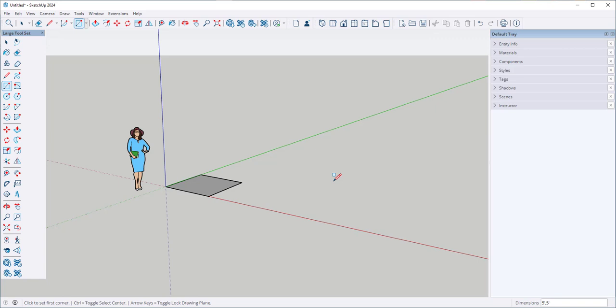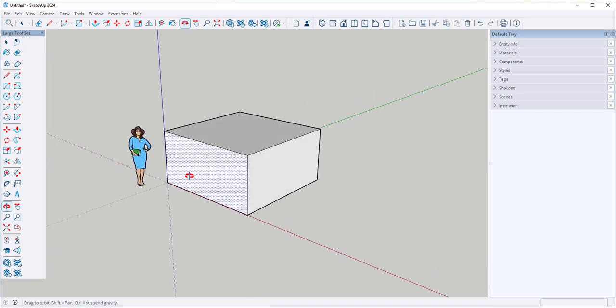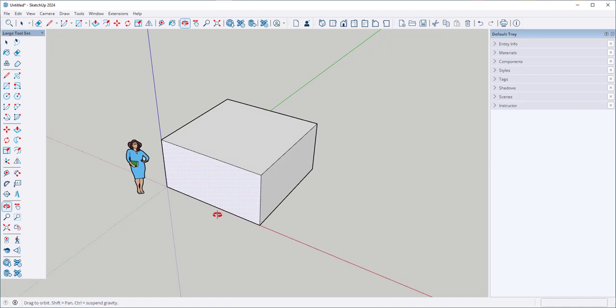Now note that I am typing the foot symbol after each dimension. The default is inches. If I were to simply type 10, 10, I would make a 10-inch by 10-inch square. This is push-pull, and this gives the sketch volume.